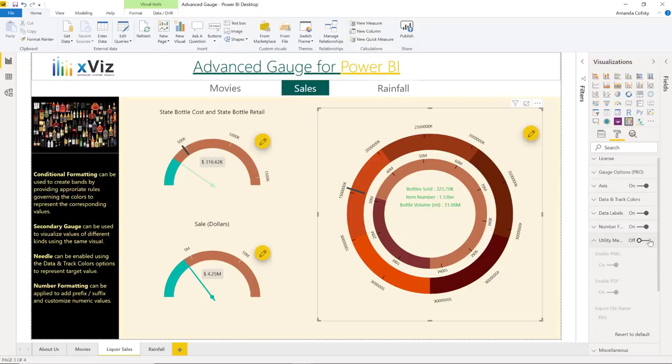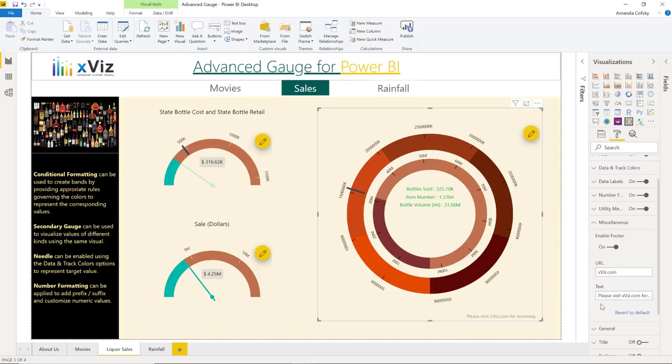All Xvis Visuals also have this utility menu you can turn on that would enable exporting of a PDF or PNG of the visual whenever it's published to the Power BI service. And they also support this footer that you can add, where you can add a URL and text to show at the bottom of the visual.